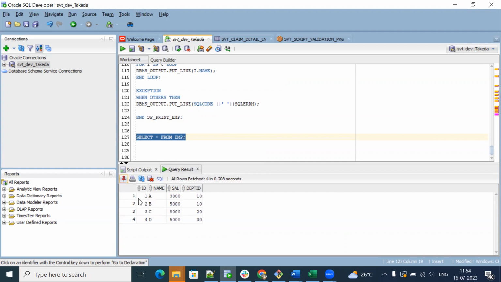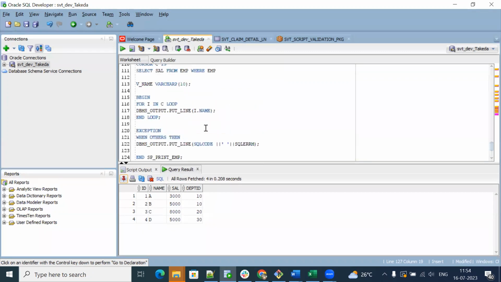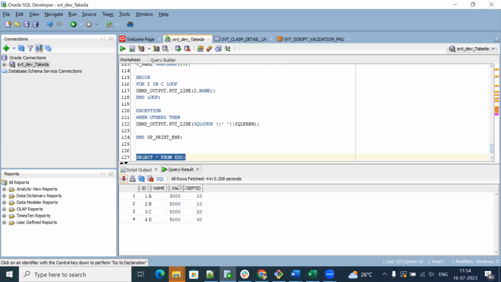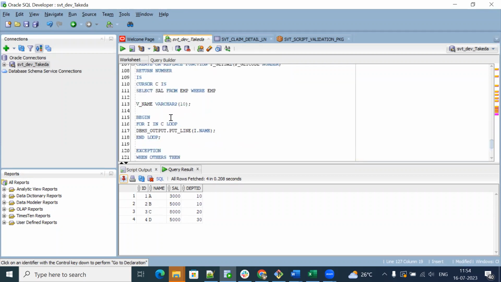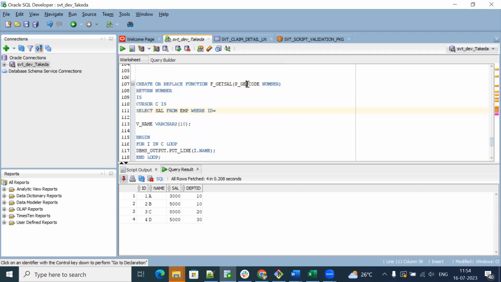So this is the table. Salary column is there, and employee ID column is there. So select salary from employee where ID is equal to whatever parameter we are passing. So we'll be assigning this parameter here. So I have assigned the parameter. Okay, that's fine. Now salary. For salary, I will be declaring one variable v underscore sal. So the data type of salary should be number.